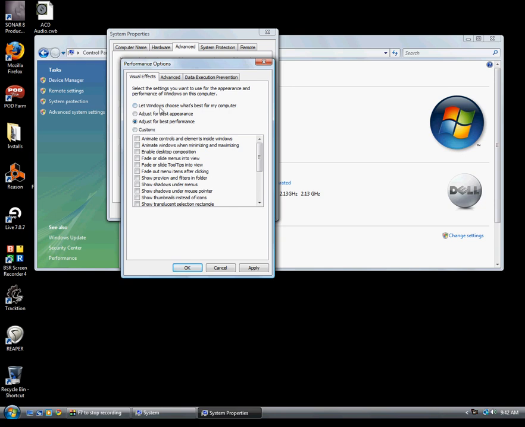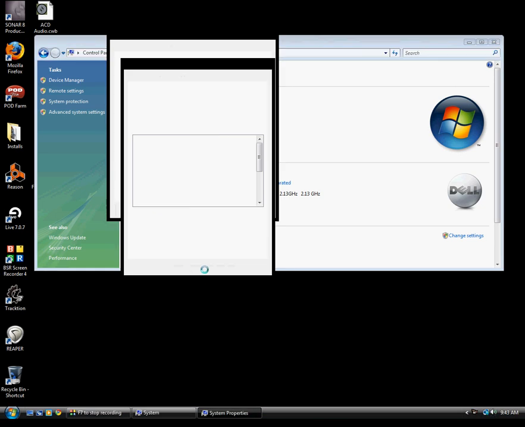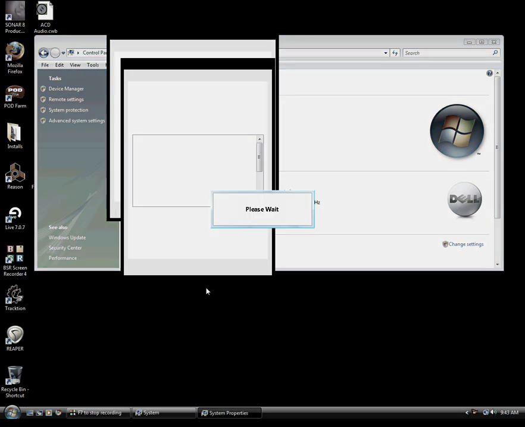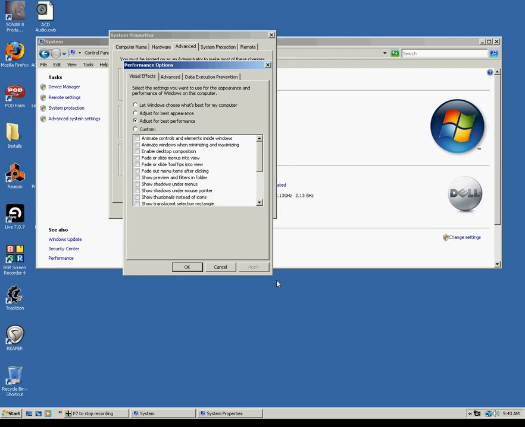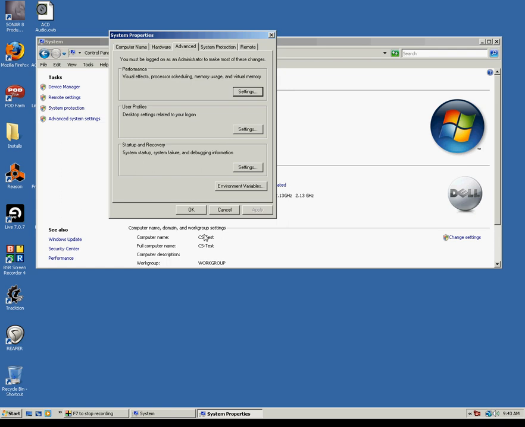I was defaulted to let Windows choose what's best for my computer. You have Adjust for Best Appearance. In our case, we want Adjust for Best Performance. You can also click Custom and just choose what you want on here. That's fine. But if you want to make sure you have the most resources saved for your audio recording, you want to click on Adjust for Best Performance. So let's apply that, and let's watch Windows just turn into a rigid, boring, old mess. That's okay. We're still recording.